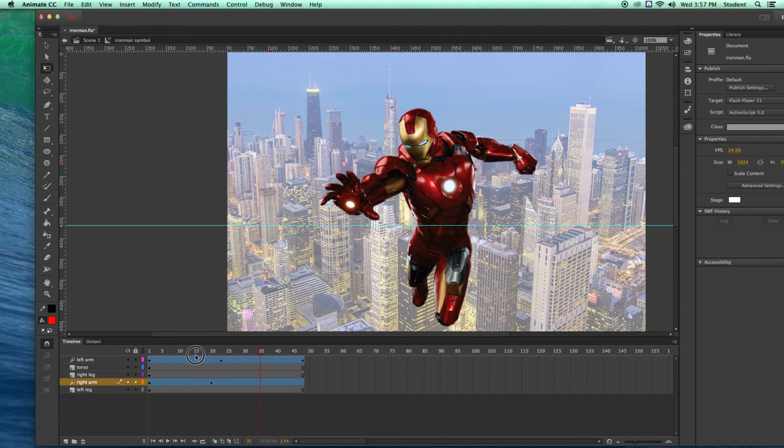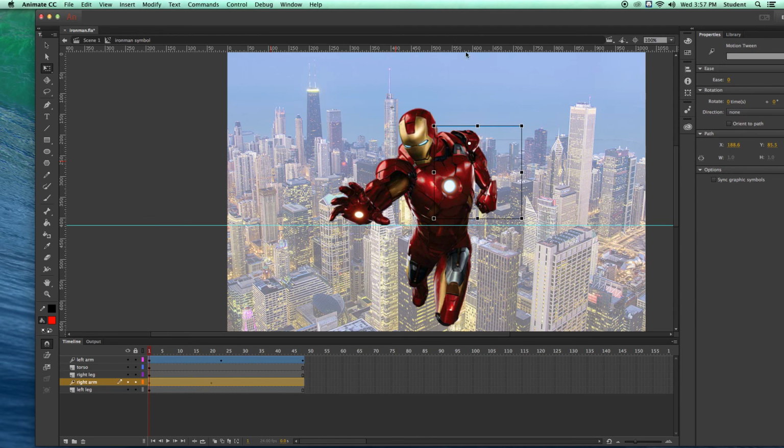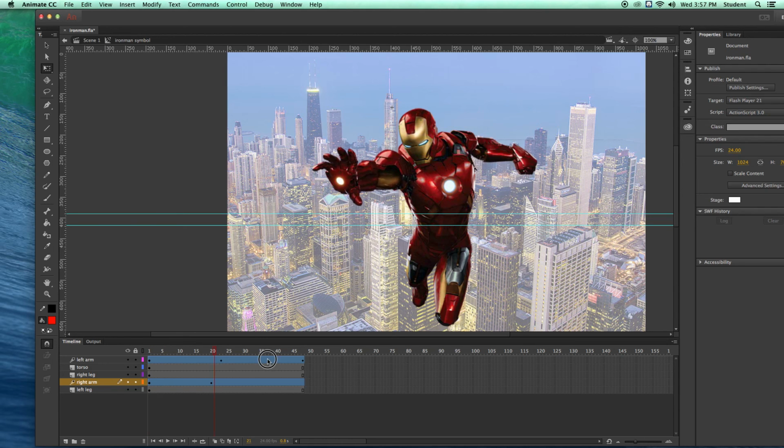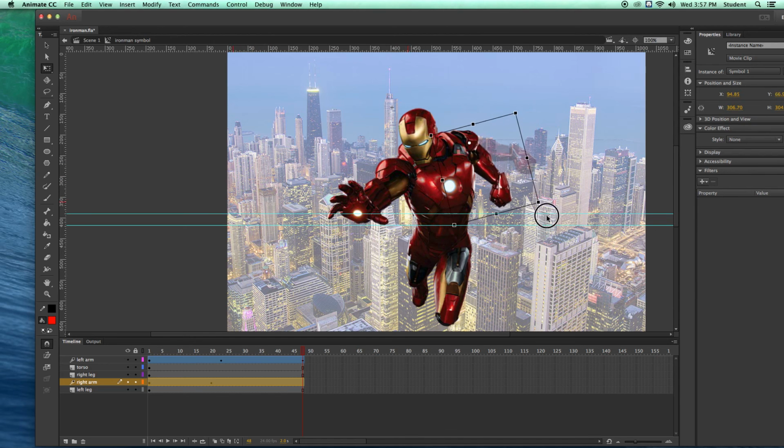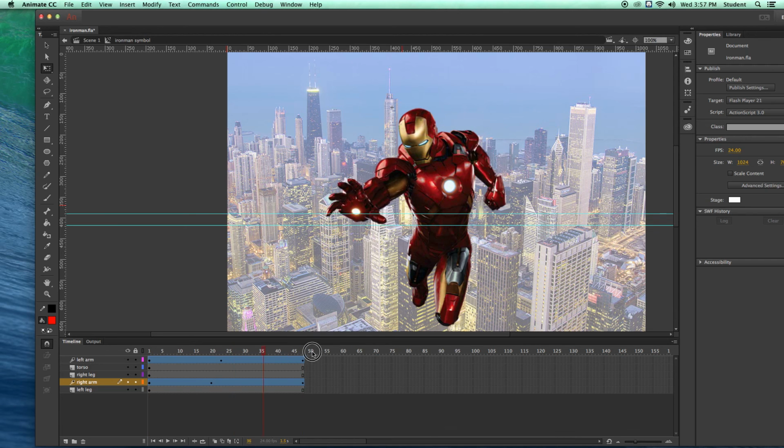Oh, one thing I forgot. Let me go back to frame 1. I forgot to bring down the guideline so I can line that hand up perfectly. You can bring the guideline down by clicking on your ruler and dragging out the guideline. Okay, let me go to the ending frame and bring that hand back down. Double check it. Good.